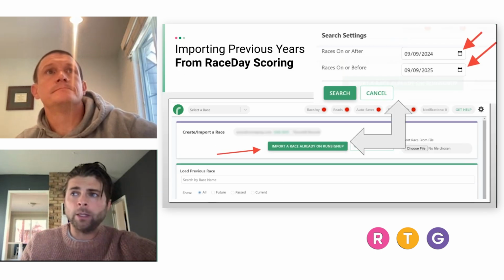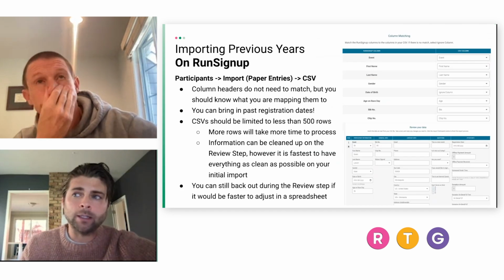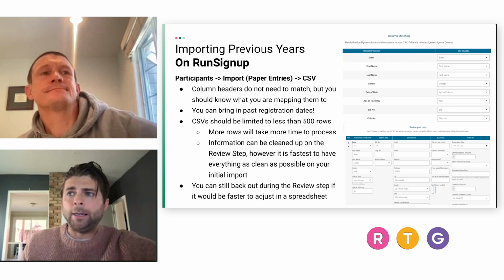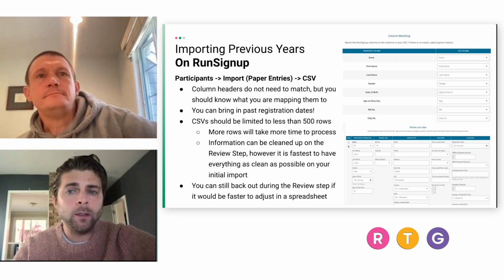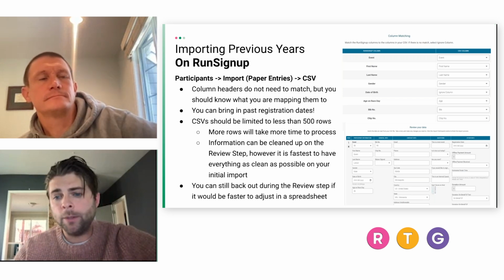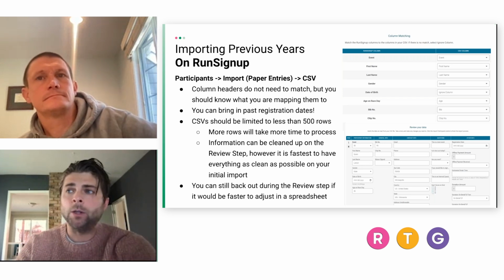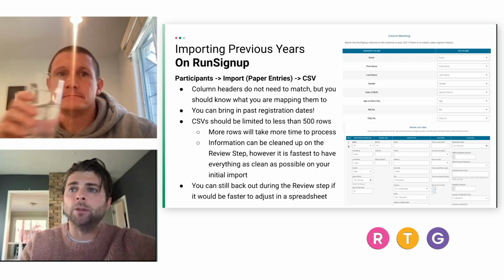If you're importing on the RunSignup platform side, you do want to have smaller CSVs in general, limiting them to less than 500 rows. You will notice the larger the file, or the more rows, the slower that review step is. So just a note there. You don't need to refresh on that page, but it may take a moment for that to come up.